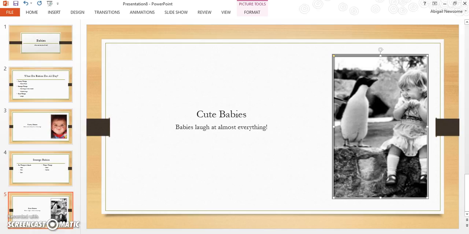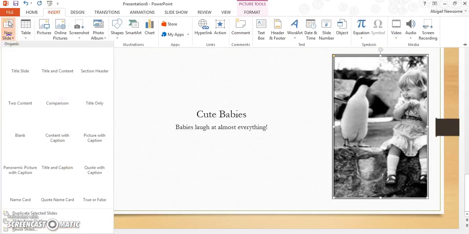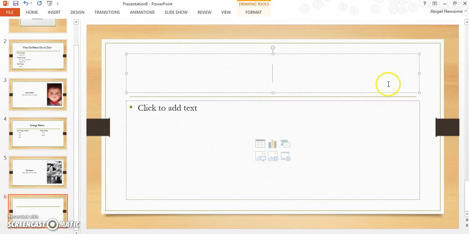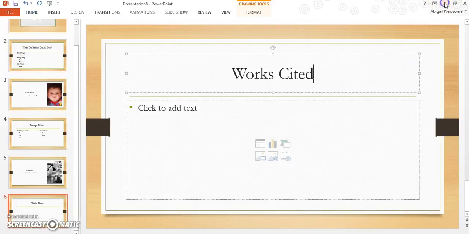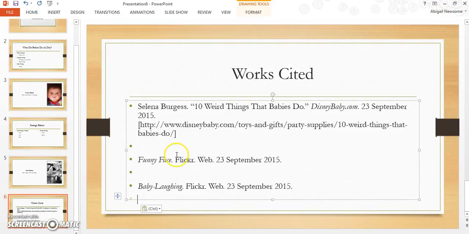At the end of my presentation, I want to include a slide that shows my audience where I found my information on babies. I will choose a new slide that has a title and room for some content. My title for this slide will be Works Cited. I've been updating a Word document with the citations for my resources. I will copy and paste that information here. I'll delete the extra bullets. And now my audience can see the article where I found the weird things that babies do, and the images I found on Flickr.